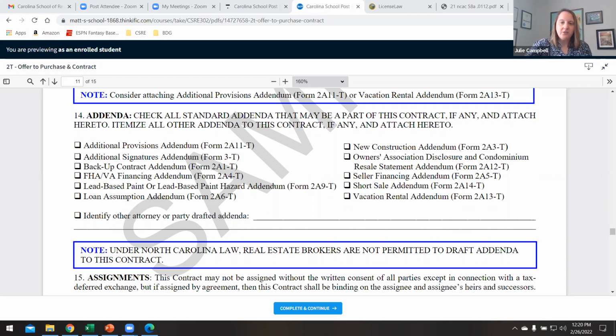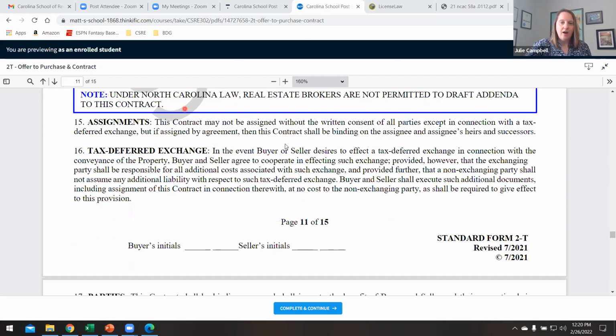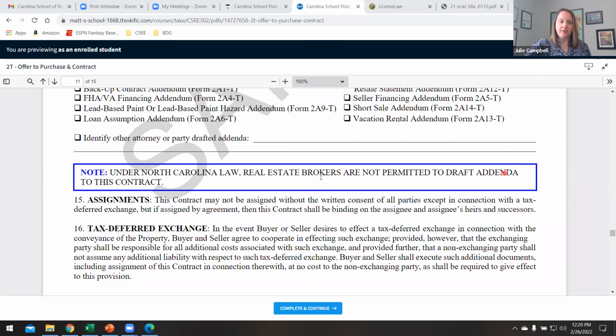We are reminded in this note, we are not permitted to draft addenda to this contract. I cannot draft legally binding documents, period, end of story.